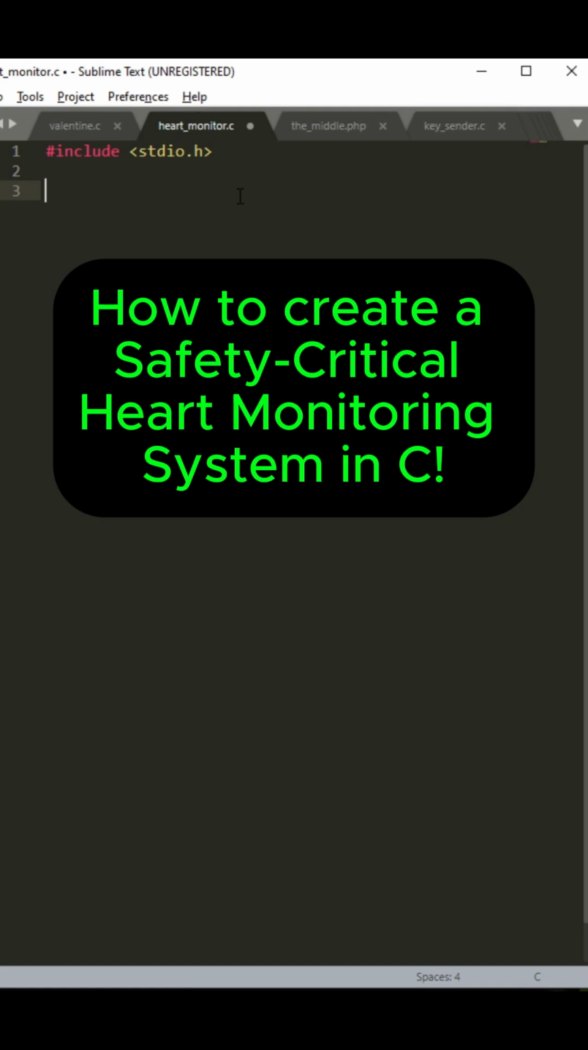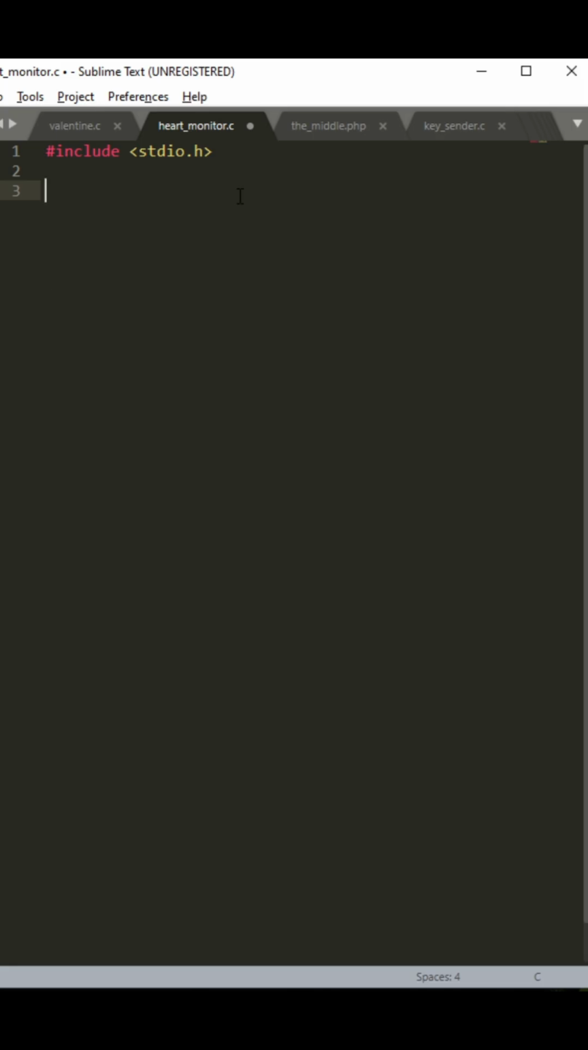Hey everybody, in this tutorial I want to show you how to create a heart monitoring system if you're doing some embedded C programming. It's basically pretty simple to do, but it's very important that we check the beats per minute. So first you just want to create a little main function right here.